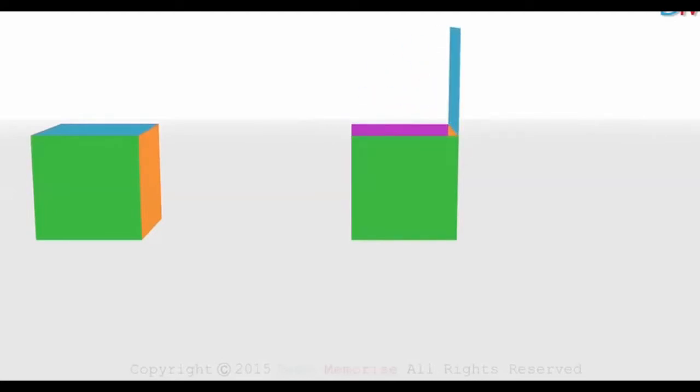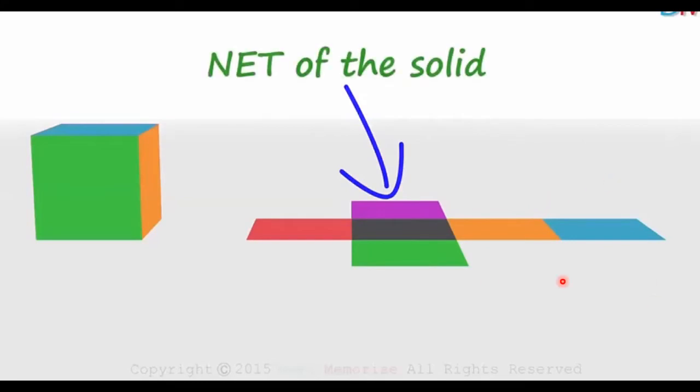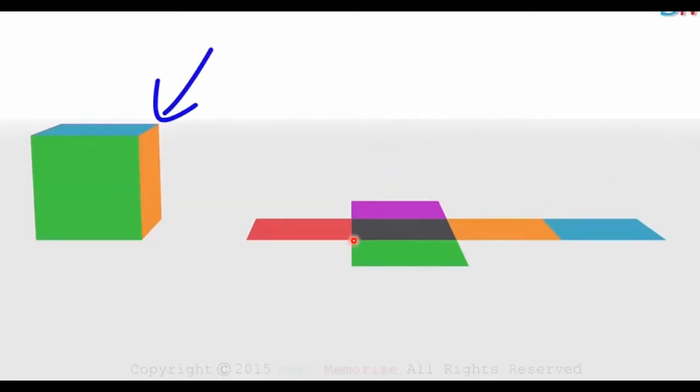When we open this cube, we will get a 2D shape. First we are going to open it from the upper part, then the front part, the front square, then the right side. After opening these sides, we open the left side, the left square, then the back side square, the purple square. Now we have fully opened that cube. After opening we got a shape like this. This 2D shape is called the net of this cube.